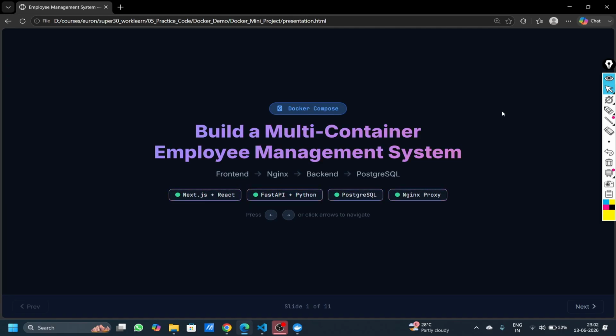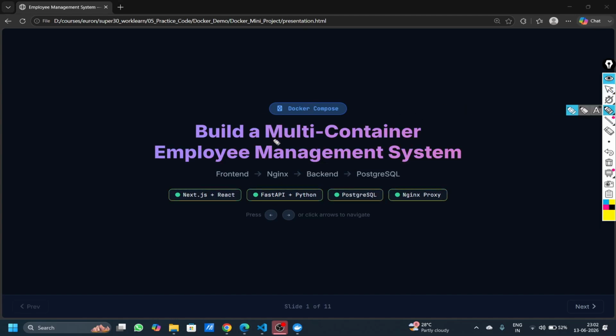So today, what is special? What we are going to do today is create a multi-container employee management system. Again, we will not go very deep on the UI or front end. We'll just try to add employee details and see if it is getting reflected or not. And we'll try to add those employee details into the database as well.